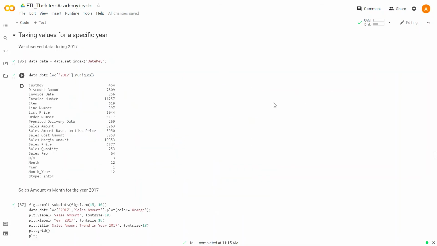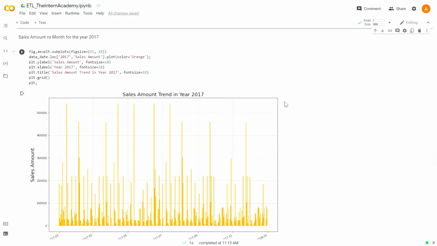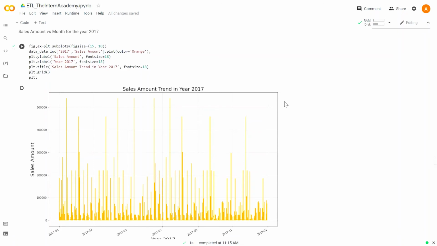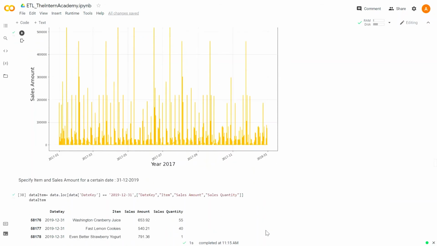Now we wish to observe the data for a specific year, say 2017. So first we use the setIndex function to set the index of the data according to the dates present in the date key column. And then we use the nUnique function to find the number of unique occurrences for each column for the year 2017. Next, we have plotted a graph for sales amount in different months for the year 2017. It starts from Jan 2017 and ends at Jan 2018.